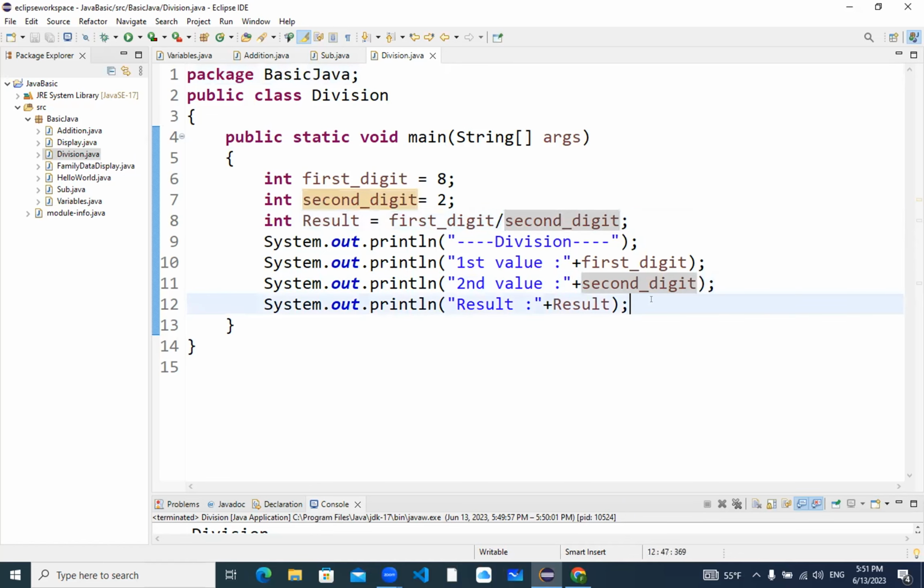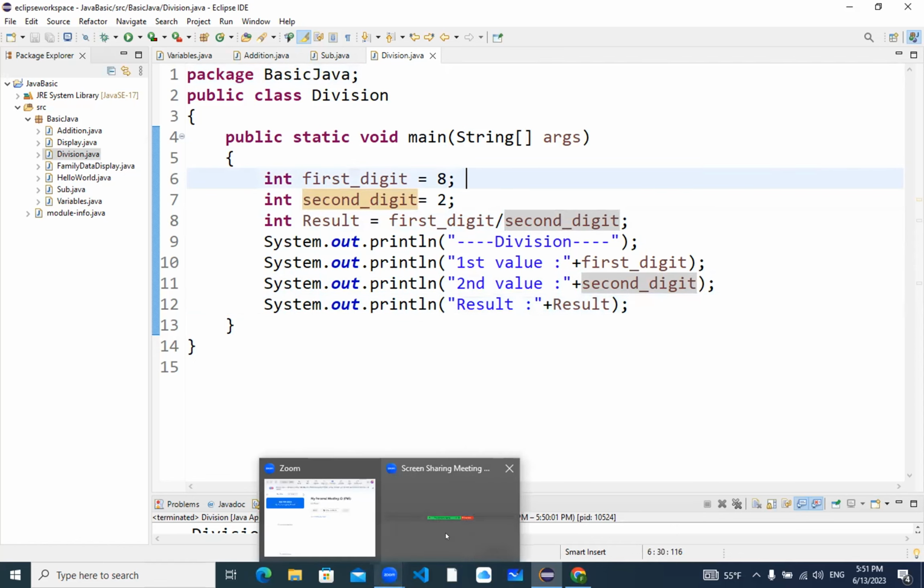Now we will study another terminology in Java, or in the programming world, that is commenting. How will we do it? Oh, sorry, is there any question?